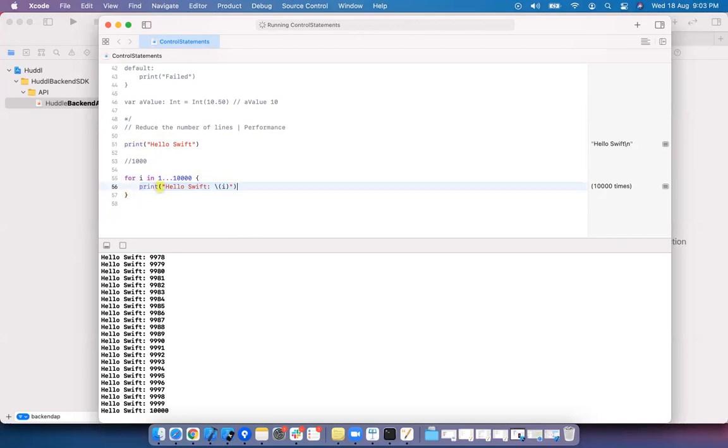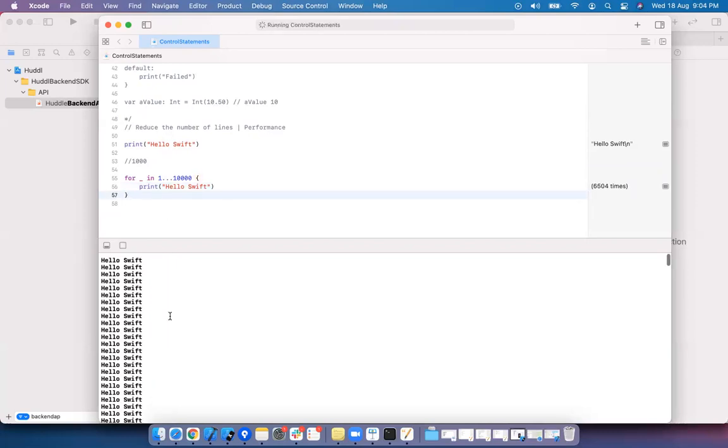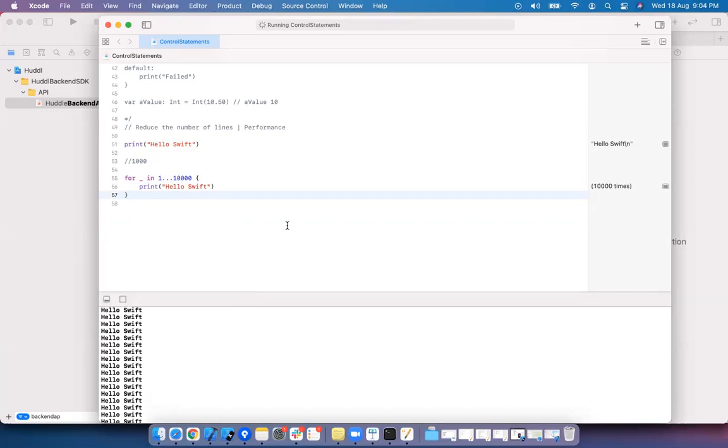Okay. If you do not want any value to be printed, you can simply ignore it. If you don't need it, just ignore. If you need it, create a variable here and use that. Same effect again, 10,000 times hello script is printed.